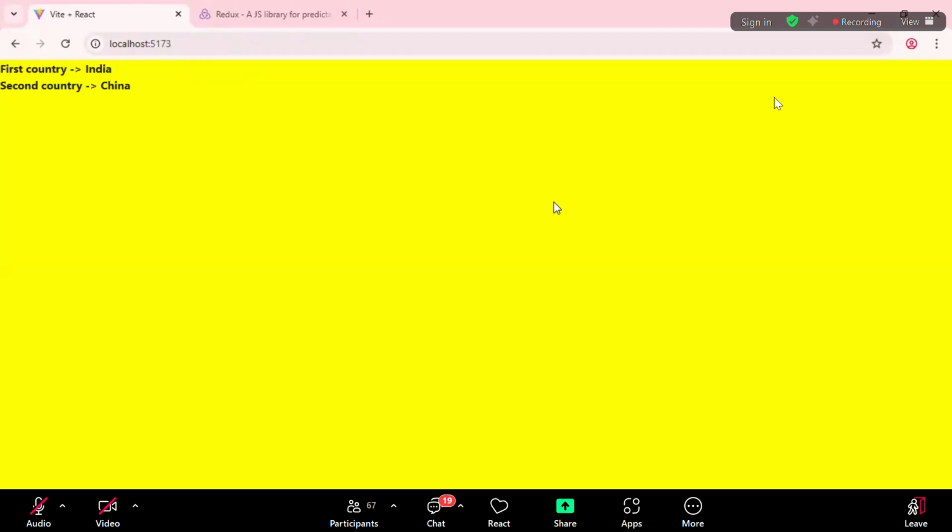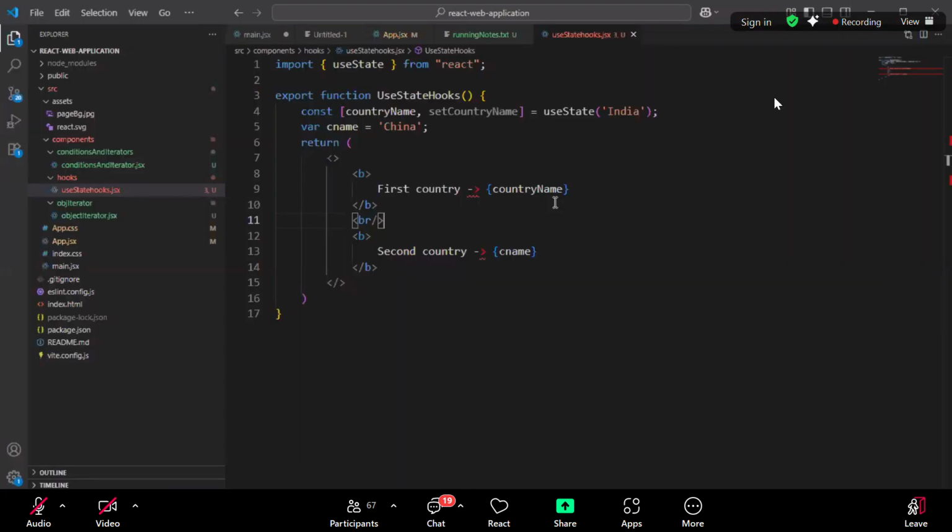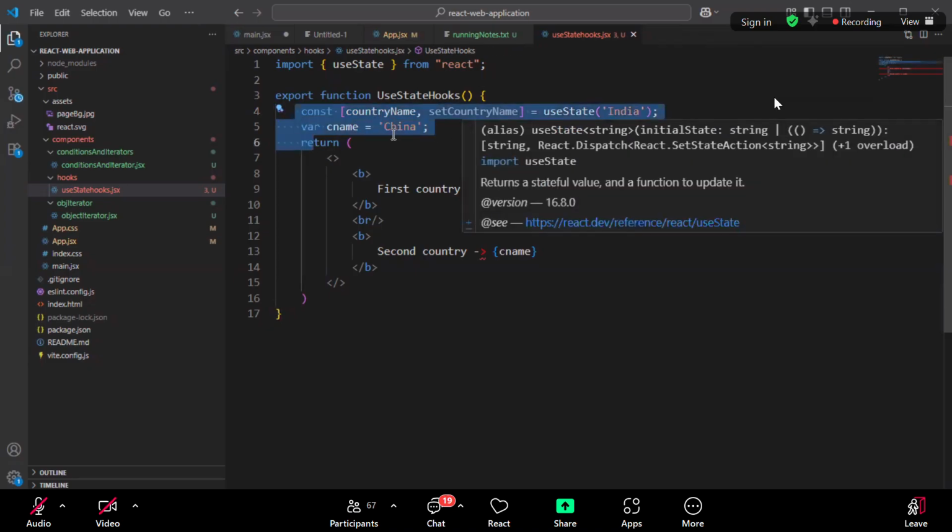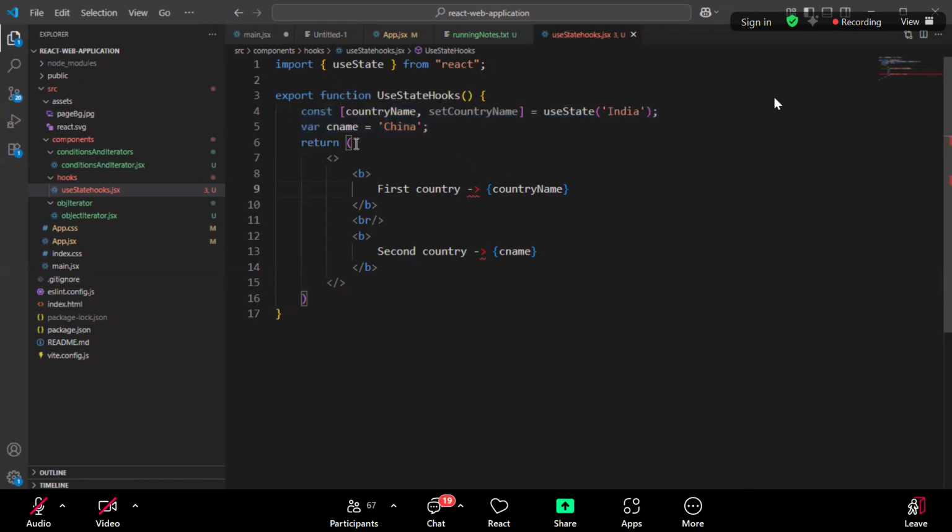Yes, then what is the difference, boss? If I'm going with state management and with a normal variable, what is the difference? The difference is that the state variable data is by default top to bottom. I know countryName is India. I know cName is China. In future, if you update the cName from China to Japan, the component will not get updated.